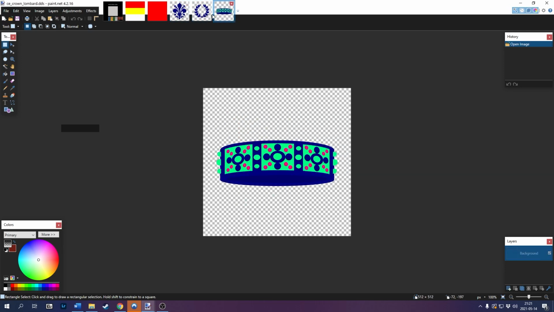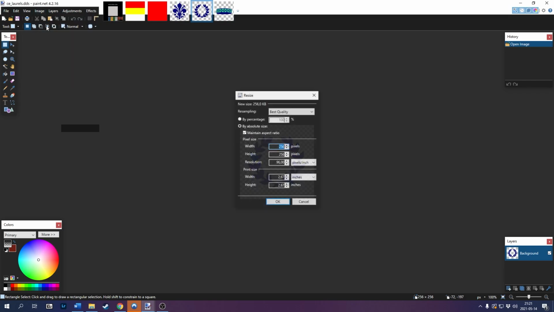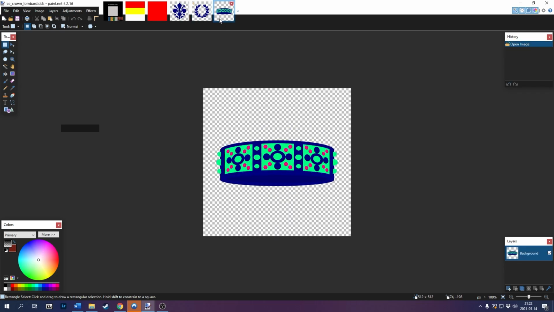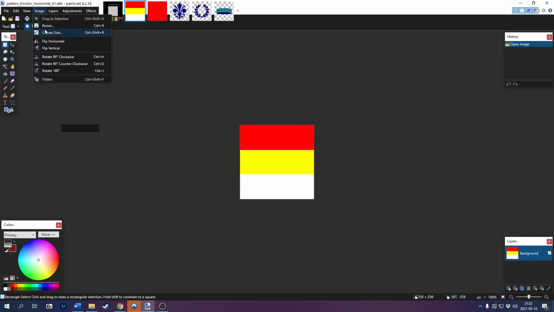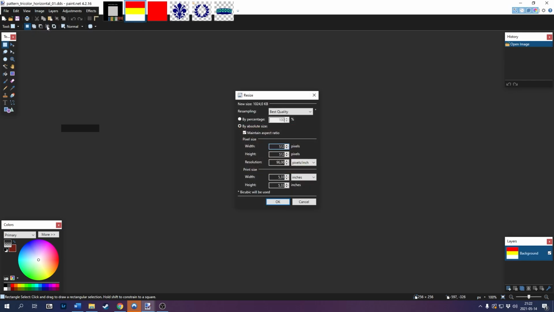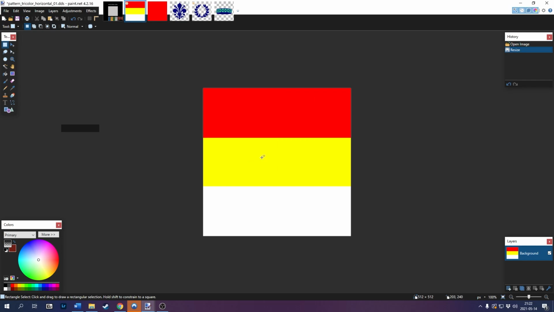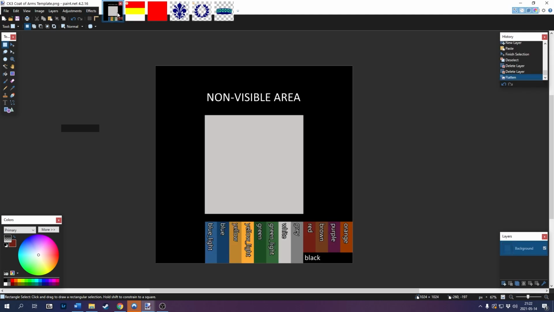So the first thing you want to do is to resize all layers to 512. I'm gonna make sure most of them are, some are not. We don't have to do that for the pattern, we can just use the paint bucket, but for this one we're also gonna resize it to 512. So there we go, and now all we have to do is to basically paste them into our template here.